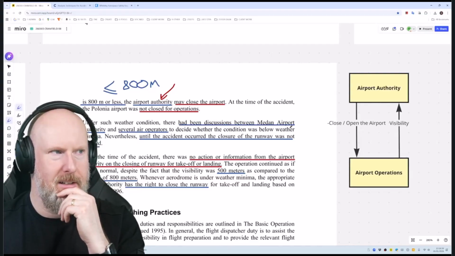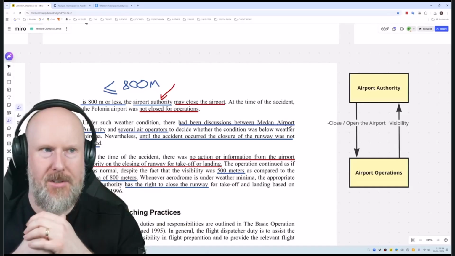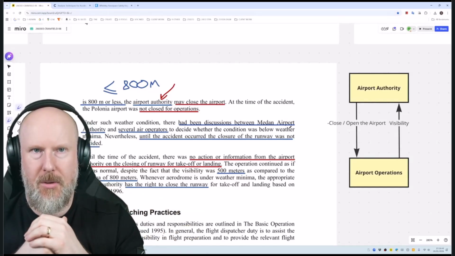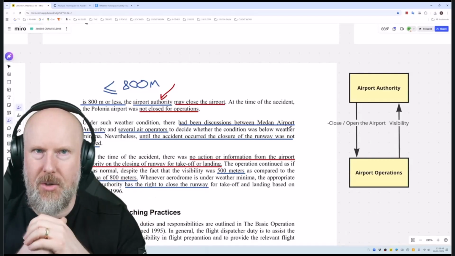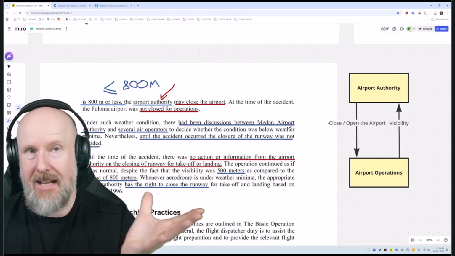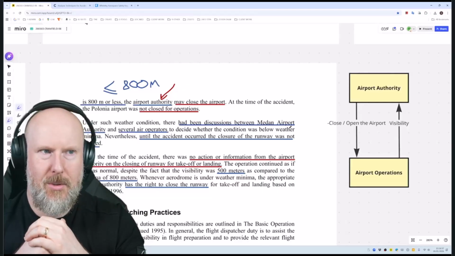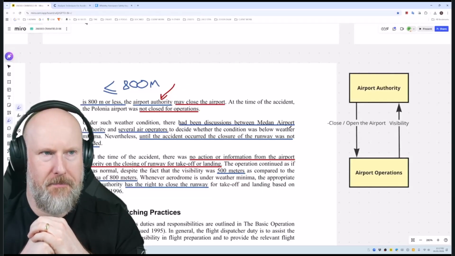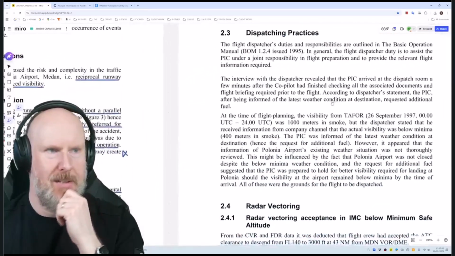Interesting. Okay. So if we were doing an investigation, we'd use this small control loop to go and ask those questions. We know that they didn't close the airport. That could be a contributory control action to this accident, or it could just be a control action that happened on the day and hasn't resulted in an accident. So we could go and ask those questions. Why would it make sense for them not to close the airport when the visibility is below minimum? What's going on there? What's the mindset behind it?